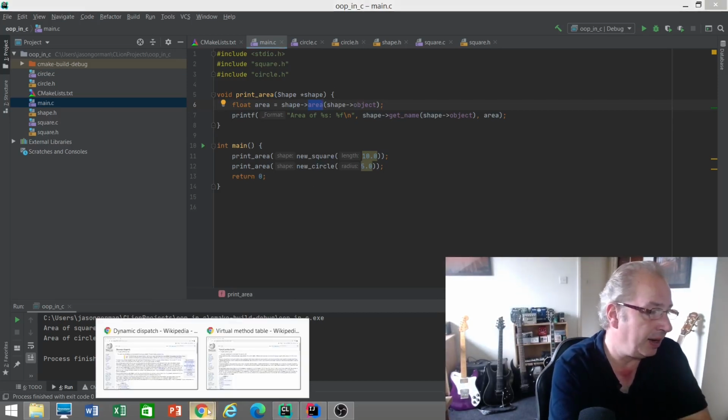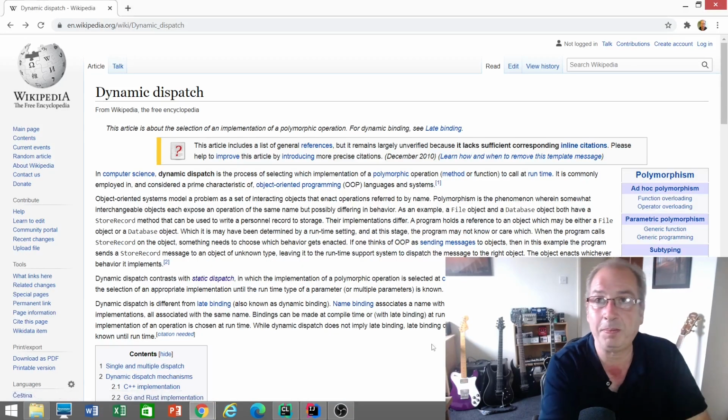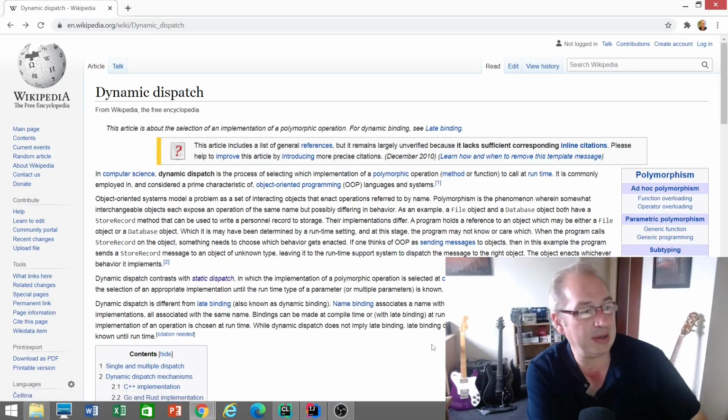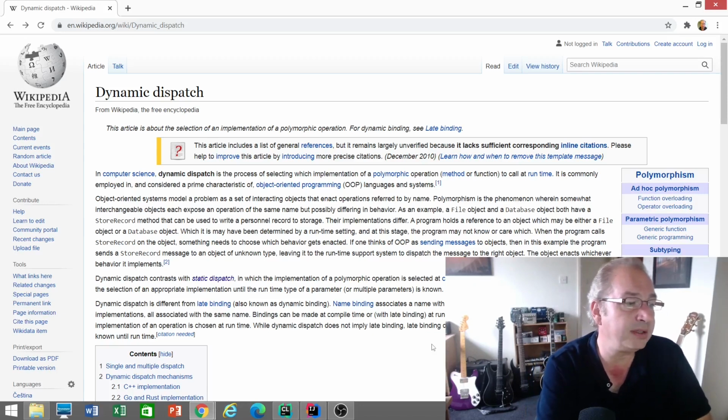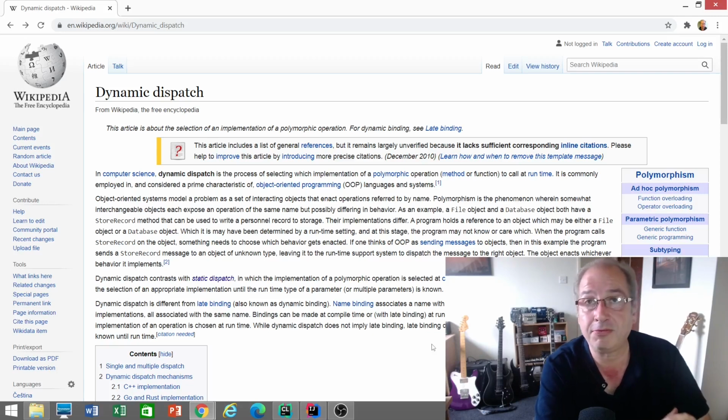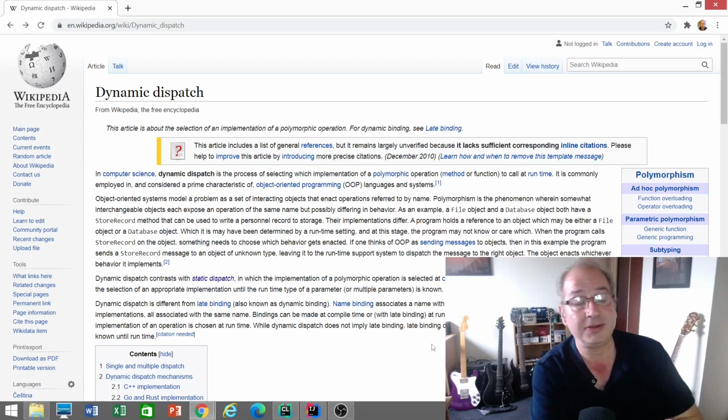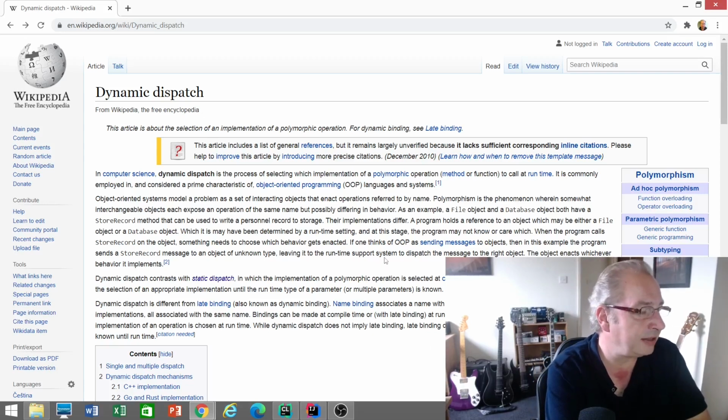Now, dynamic dispatch, let's take a quick look at the Wikipedia entry. In computer science, dynamic dispatch is the process of selecting which implementation of a polymorphic, there's the P word, a polymorphic operation, a method, or a function, it's not just an object-oriented thing, to call at runtime. It is commonly employed in and considered a prime characteristic of object-oriented programming, but as you'll probably realize, you can also do it in functional programming. What did you think those lambdas you were passing into those functions were? They are pointers to function implementations. Okay, so that's dynamic dispatch.